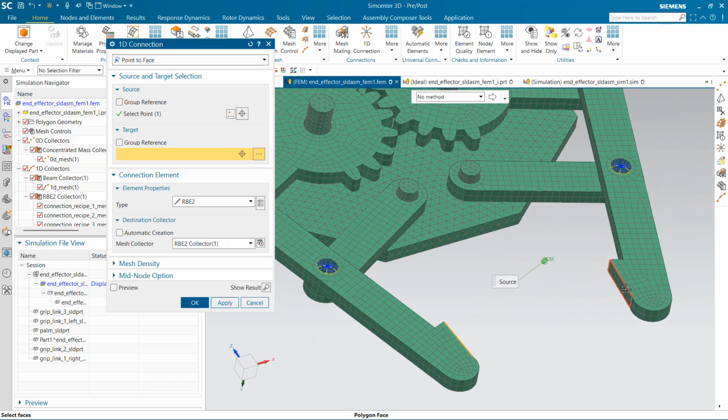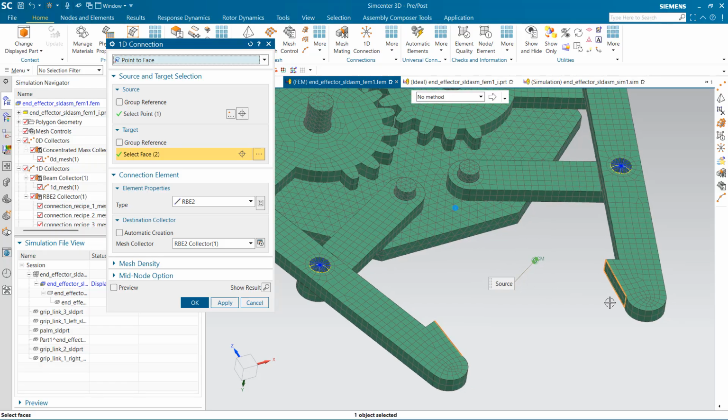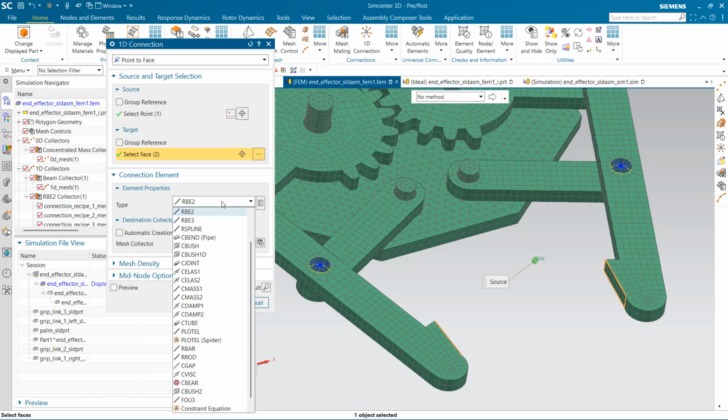So if you think the contact is not on the face but is on the edge, yes, you can use a point to edge to do a better accurate representation of the contacting behavior. But in my case, my assumption is the weight is perfectly touching on this face. So therefore, I'm using face.